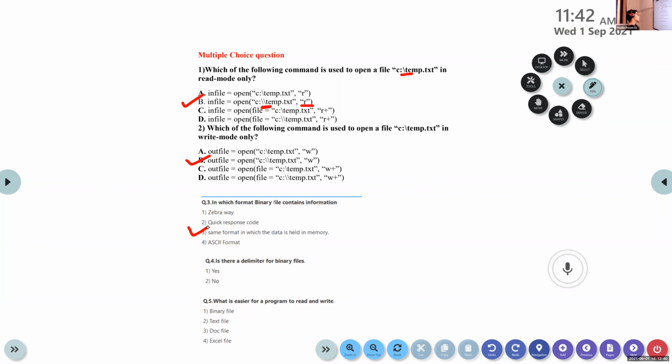And fourth one, is there any delimiter for a binary file? No. Fifth one, which file is easier? Binary file. For programs, wasn't it? Shall we move to the next page? Do we have time? Yeah.